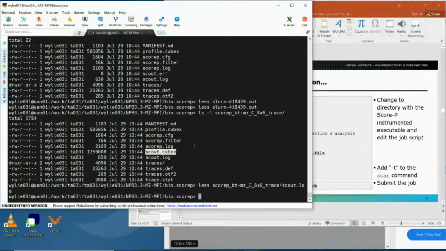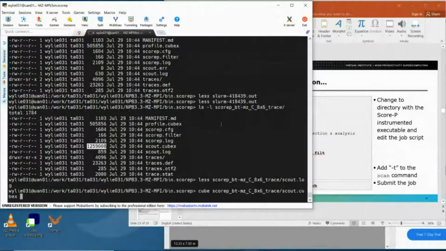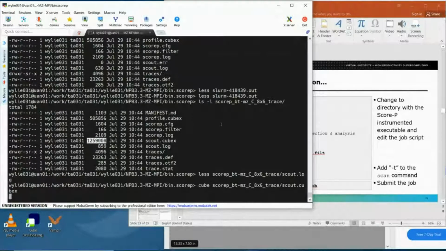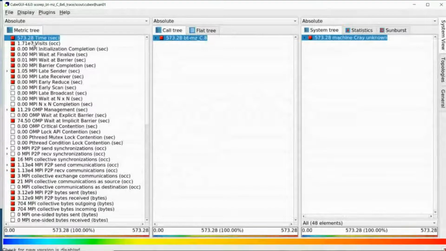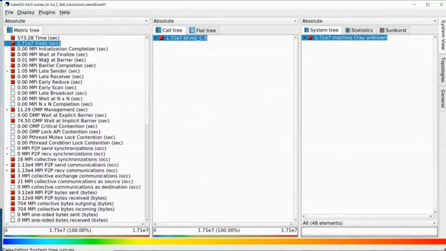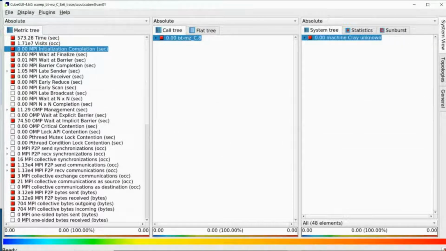And the trace analysis file here is a little bit more than twice the size of the profile analysis. If we look at it with Cube, it's in Cube format, then we will see that there's a whole bunch of additional metrics that have been put into that file. So time and visits are what we had before, and then we have a number of additional metrics that have come from the trace analysis.